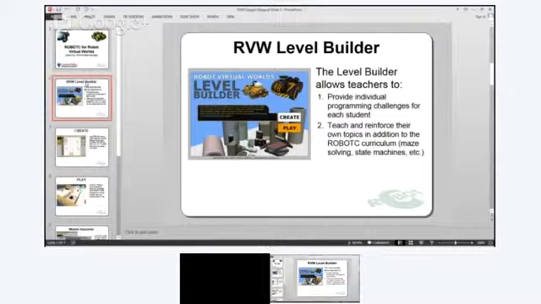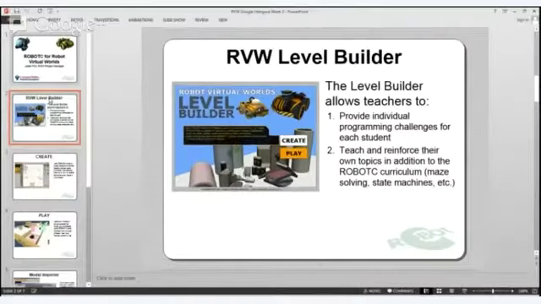That said, we know that teachers often do want to teach their own thing, maze solving, whatever various kinds of algorithms are out there. And so, kind of forcing them to use just the challenges that we provided was a limitation. And so with the RVW level builder, we give the teacher a 12 by 12 space and a number of props, and they can create any challenge that they want to.